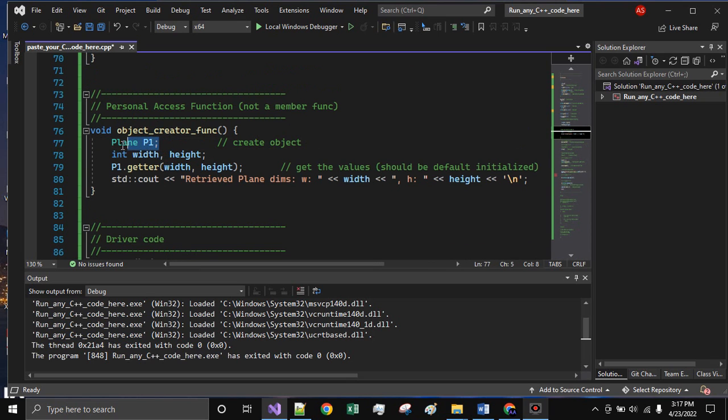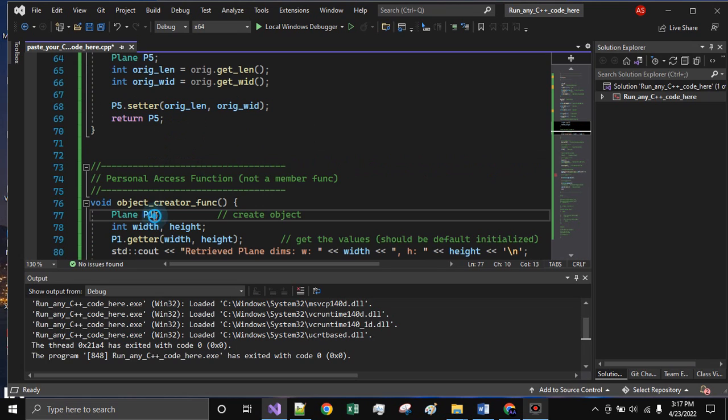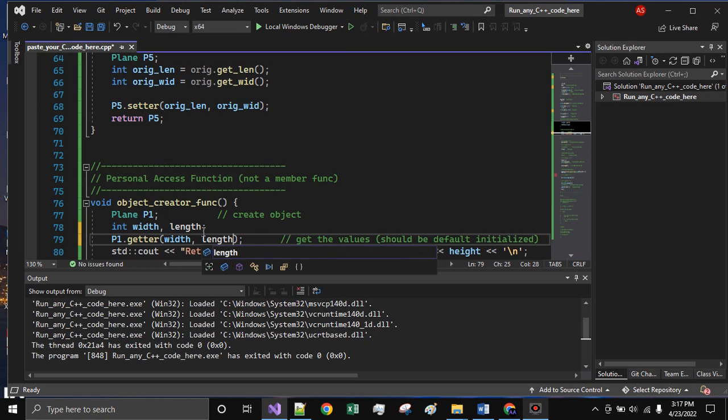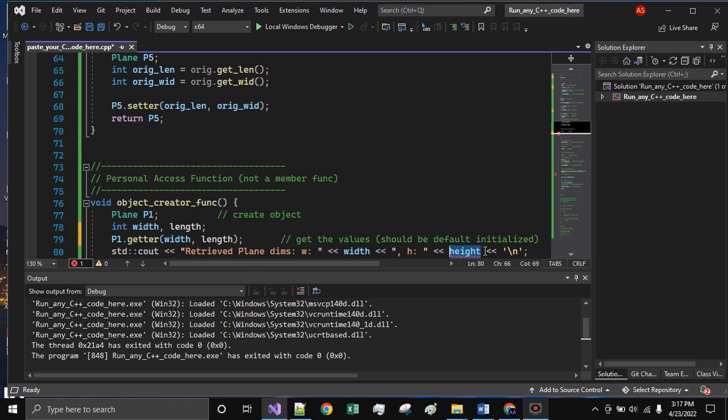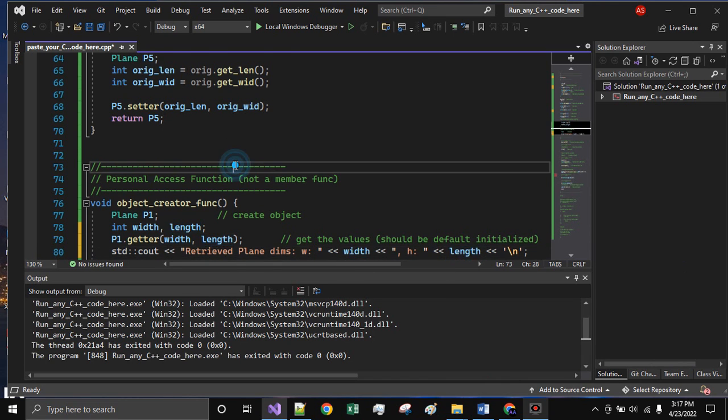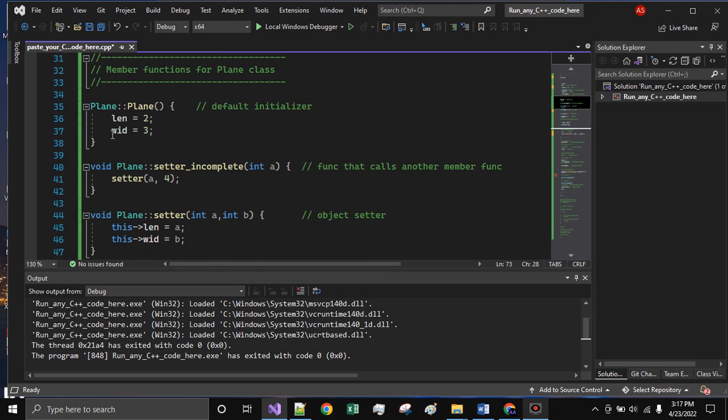And what this does is it creates an instance of the class, or an object. By the way, this will auto initialize, with width being 2 and length being 3. Sorry, by the way, this should say actually length. And the reason it auto initializes is because this is an auto initializer.